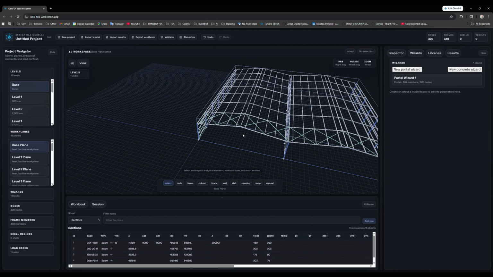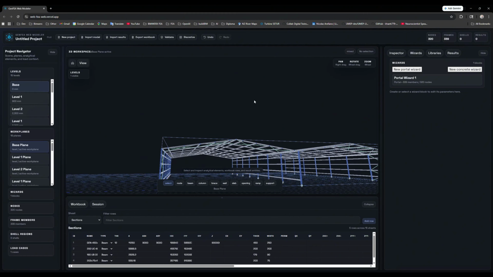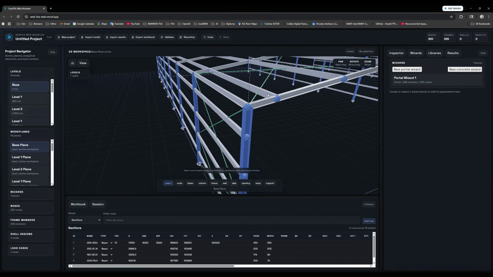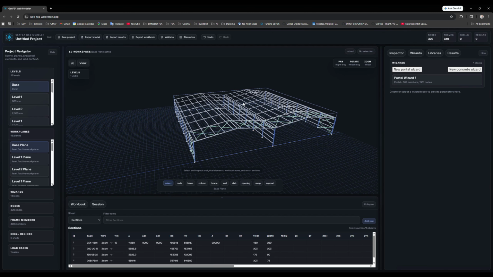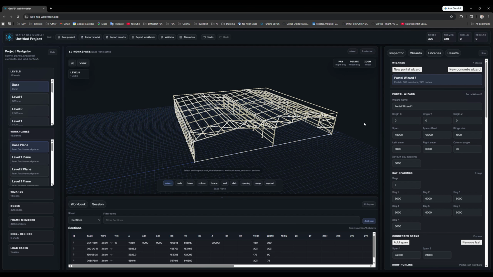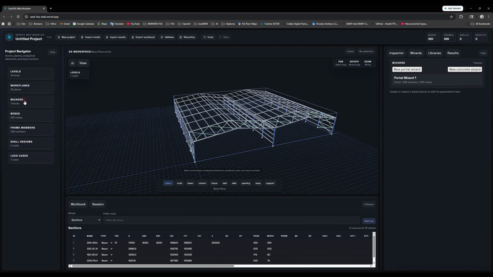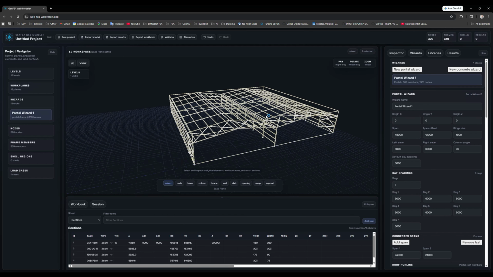So right now I'm just assigning those sections that I brought in. I'm setting some parameters, and you can see we've ended up there with a decent looking portal frame with a double span.